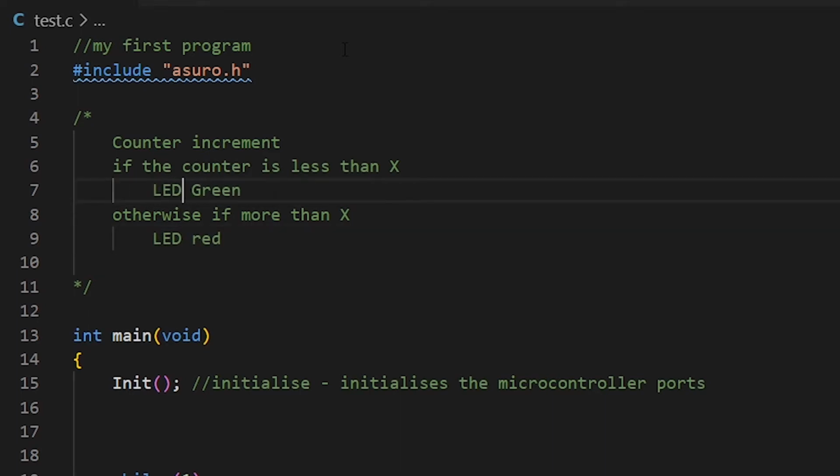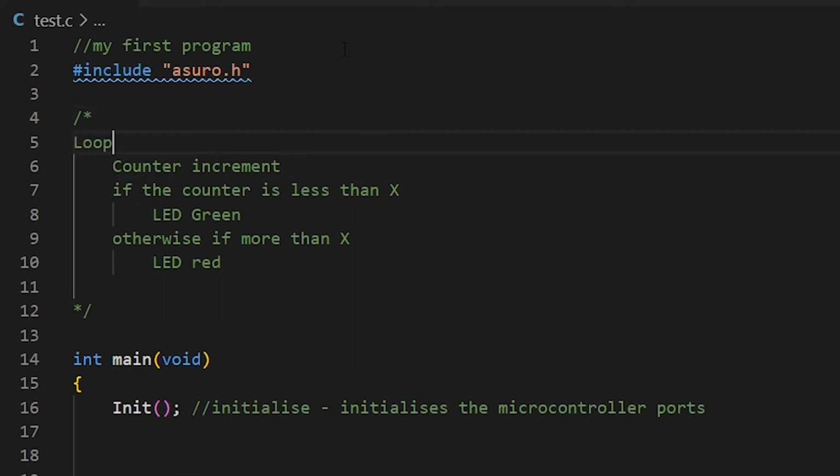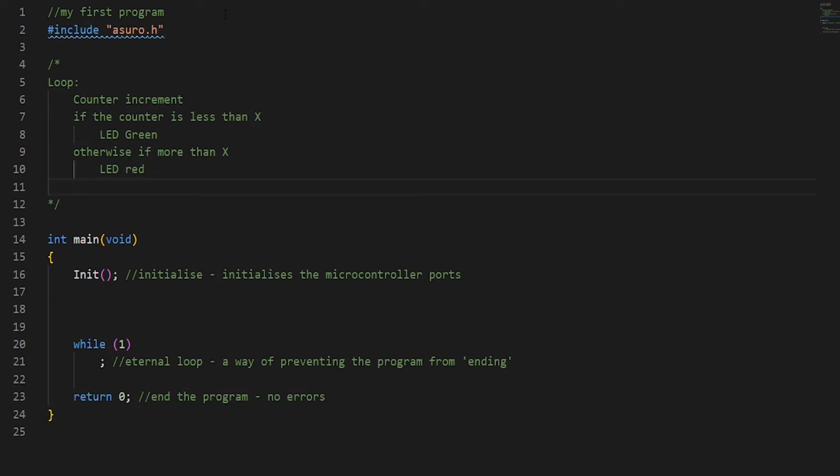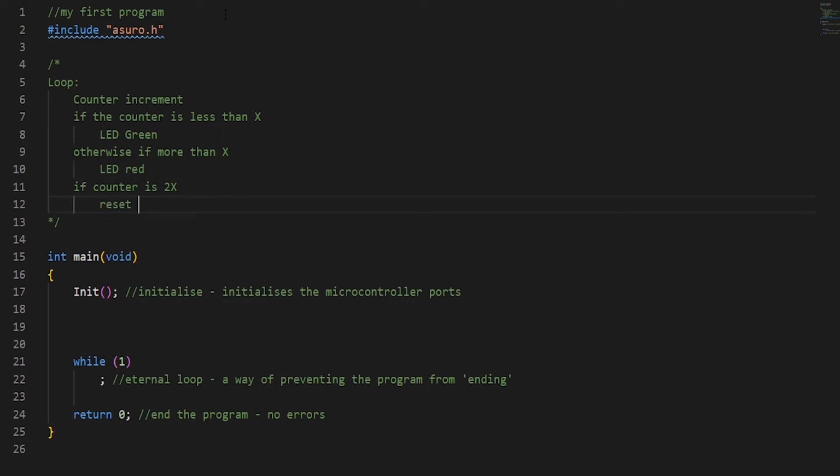What this is called, if you don't know, is pseudocode. I always do this whenever I'm trying to code. I want to get the logic of what I'm trying to do out of my head and onto the page in front of me, so then I can just write the code for it. Now we want to put this all into a loop, so we want to loop the whole program. And then we also want to reset the counter. So we want to say if the counter is, I don't know, let's say 2 times X, reset counter.